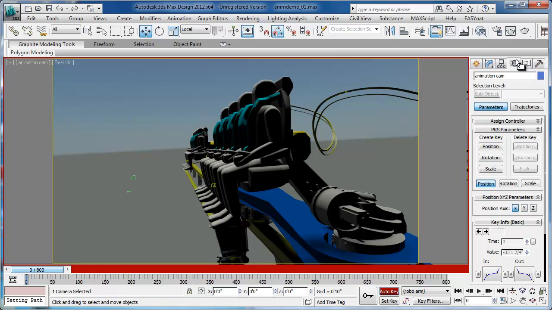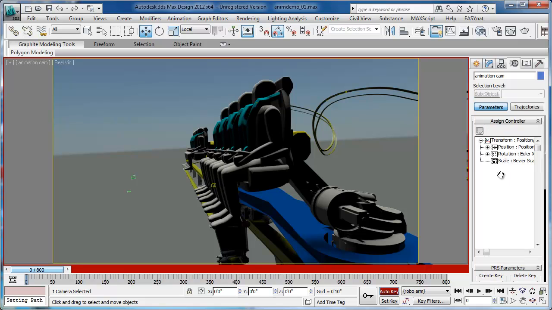So again, we're in the motion control panel, and we're looking at position. I'm going to open up Assign Controller, and basically everything that animates inside of 3ds Max has to have an animation controller on it. So for instance, the position of our camera is controlled by position XYZ. Make sure your camera is currently selected, so make sure it says Animation Cam up at the top. The position of this object is controlled by a position XYZ controller, the rotation is controlled by an Euler XYZ, and then we've got a Bezier scale controller for scale. All we really care about is the position controller.